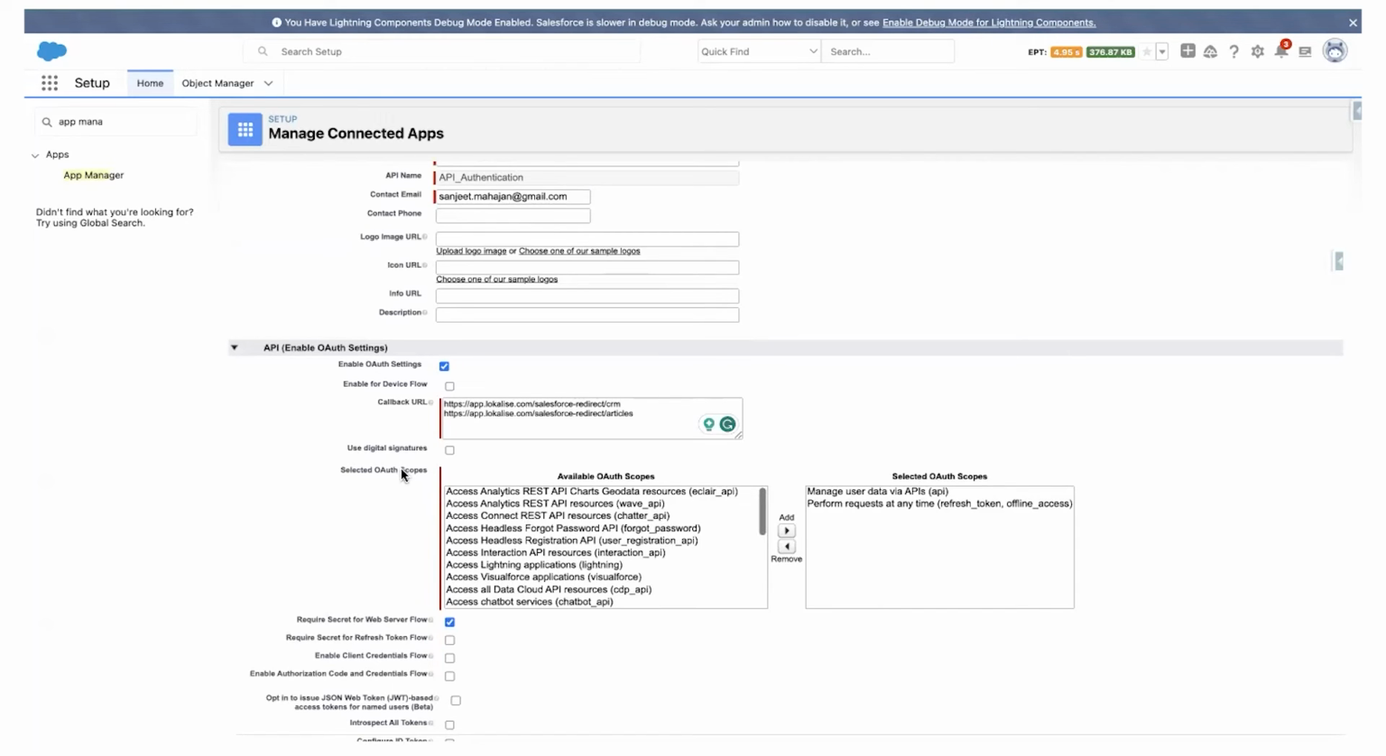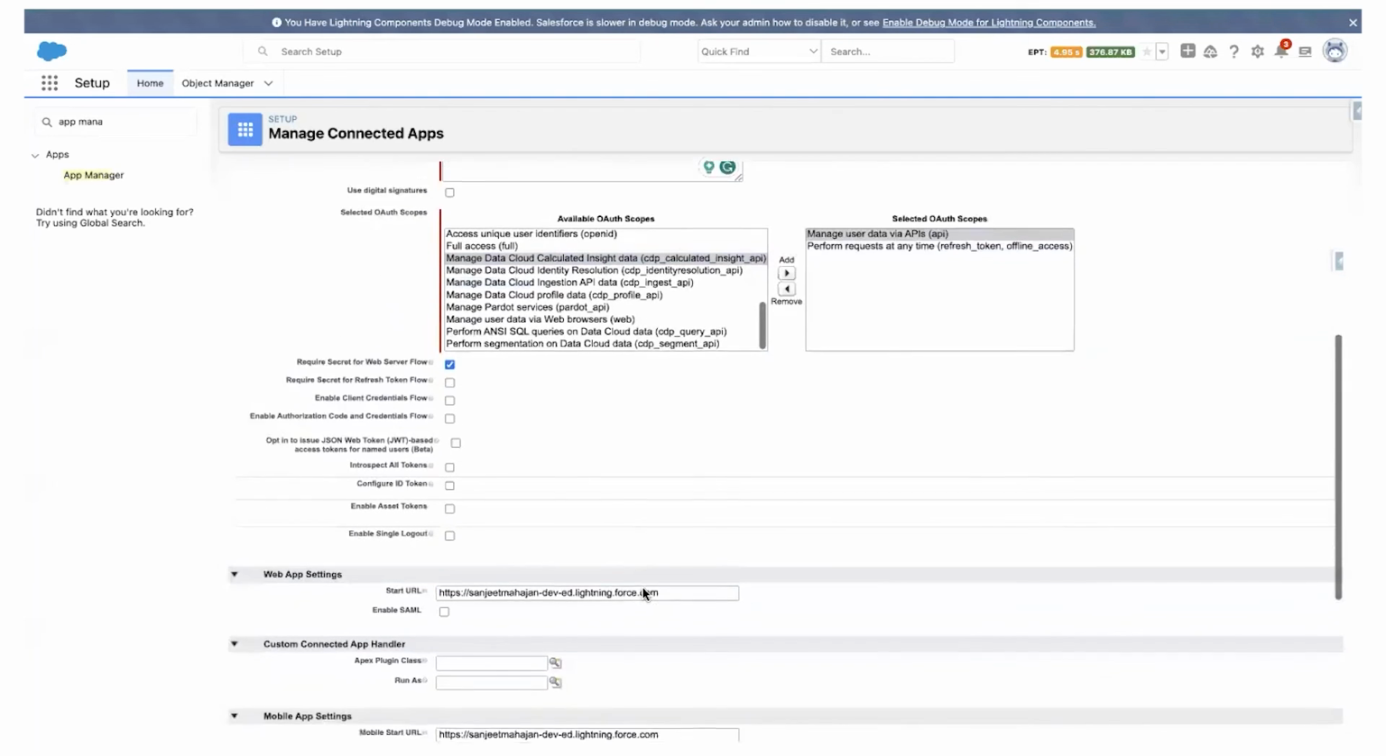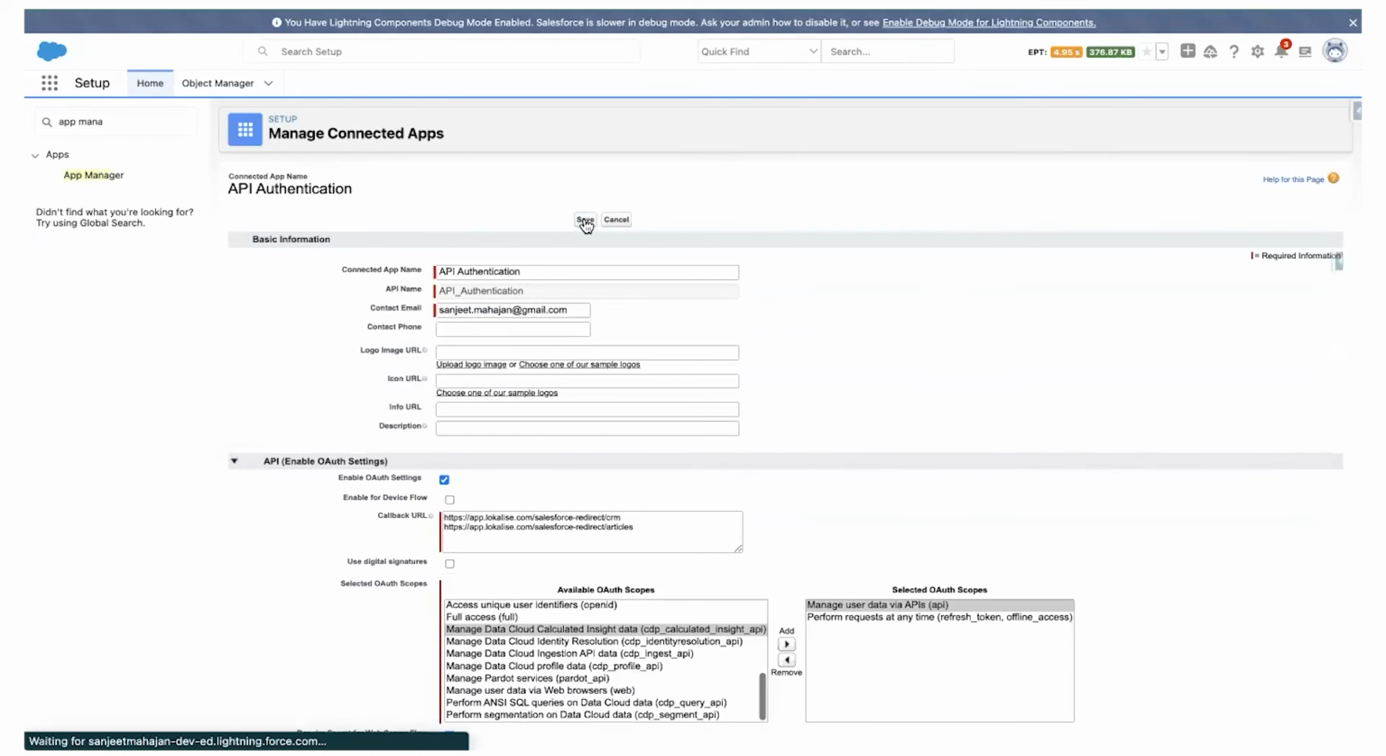And then we have the scope. You can put in whatever scope you like, but don't put all or full access, because then the API user can access everything in the system. Just specify that they can access data via API and they can use the refresh token. The refresh token is used for offline access, and it also helps you refresh the instance every time, so you don't hit the token API again and again. All these checkboxes can be ignored for now. Once this is done, you can hit save.